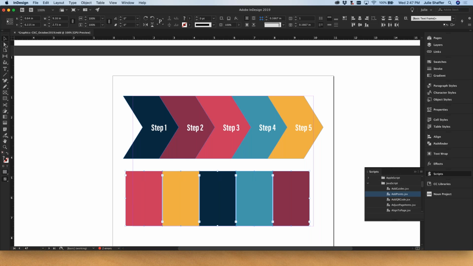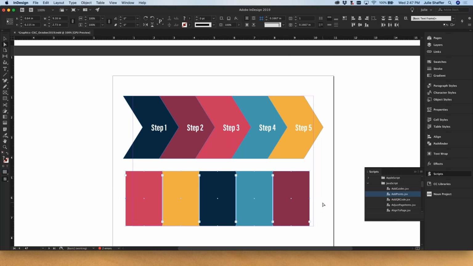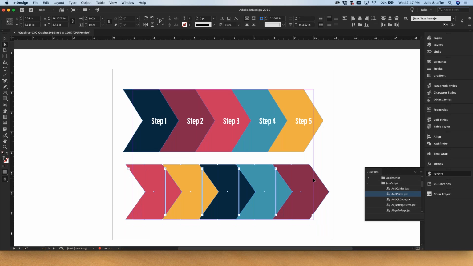If I go to the direct select tool, remember direct select tool only affects the things that it has selected around. So I'm just going to select across the middle here. And even though all the boxes showed up, now I can use my shift and my right arrow key and draw the lines very simply. So again, that's running the script Add Points and then using the direct select tool to create the shapes.